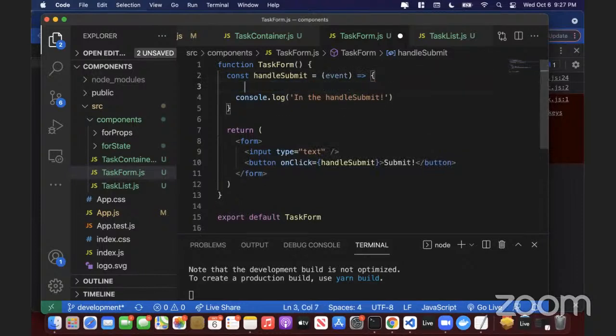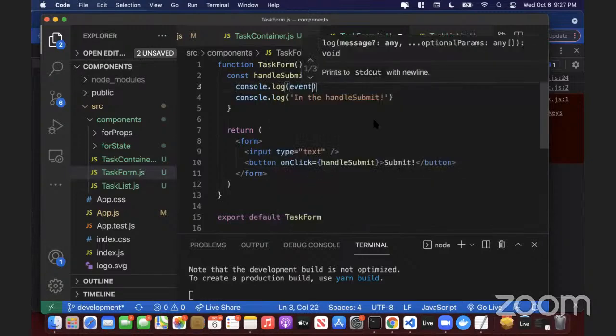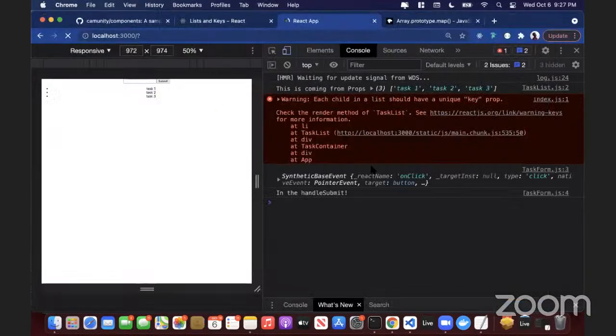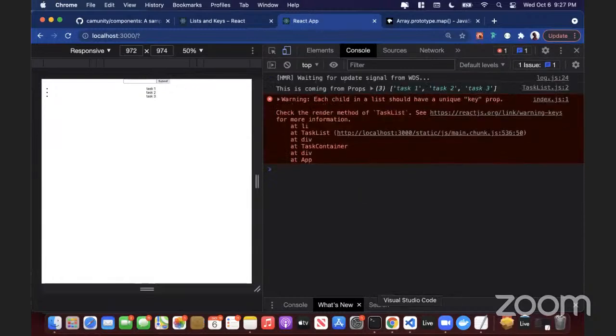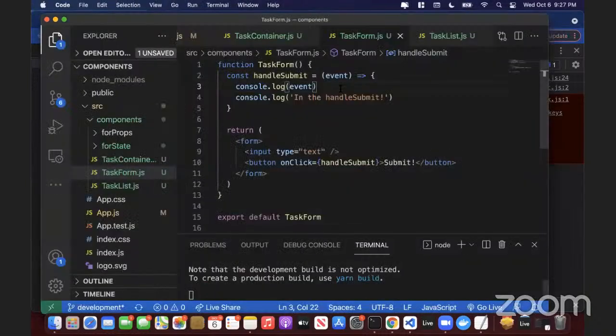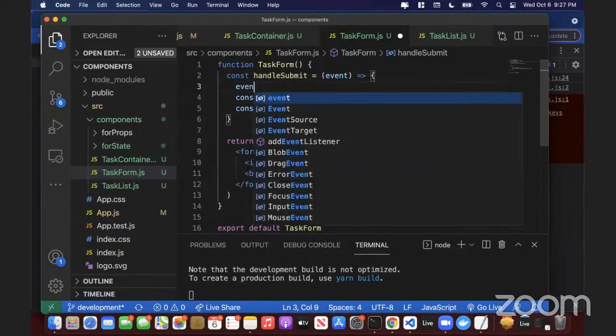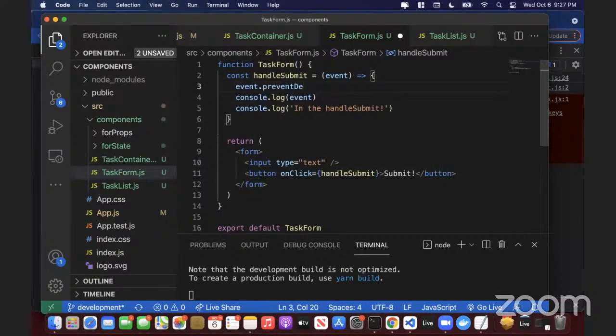But the event object is an object that gets called and sent over to us whenever this event happens. But one of the things that's happening right now is our page is reloading before we even can look at the data. So there's a specific method that you can use whenever you want to stop the page from reloading, and that is the event.preventDefault function. So it comes off of this event object.